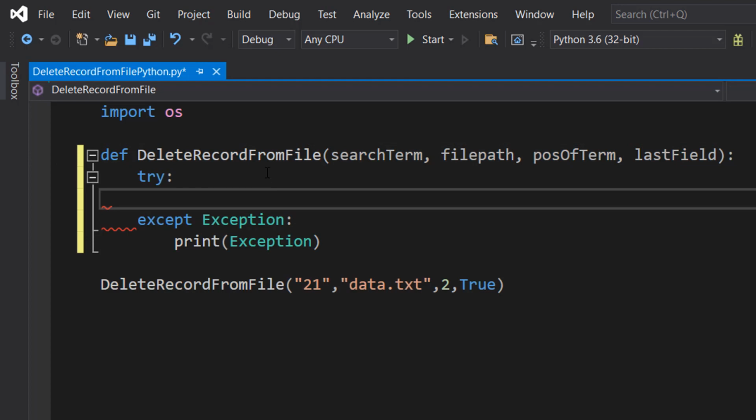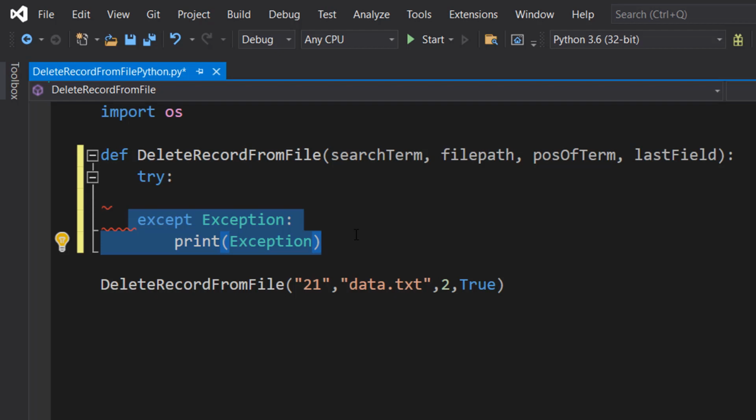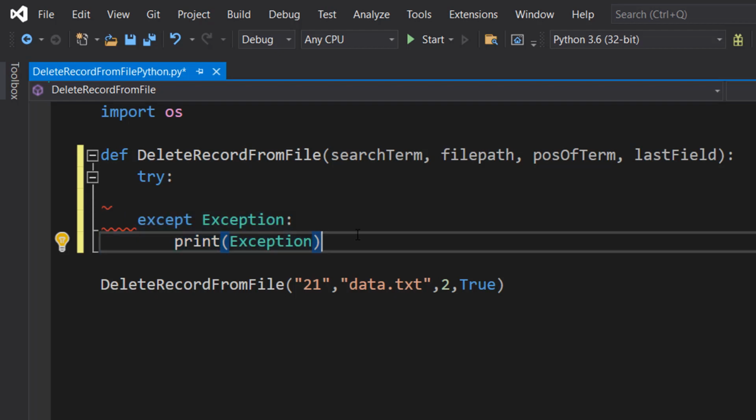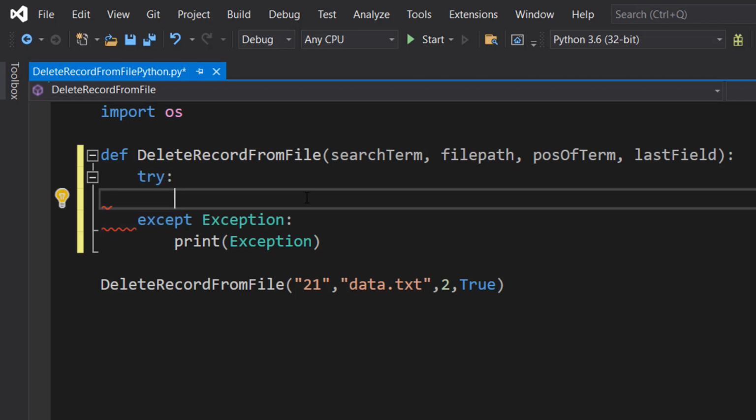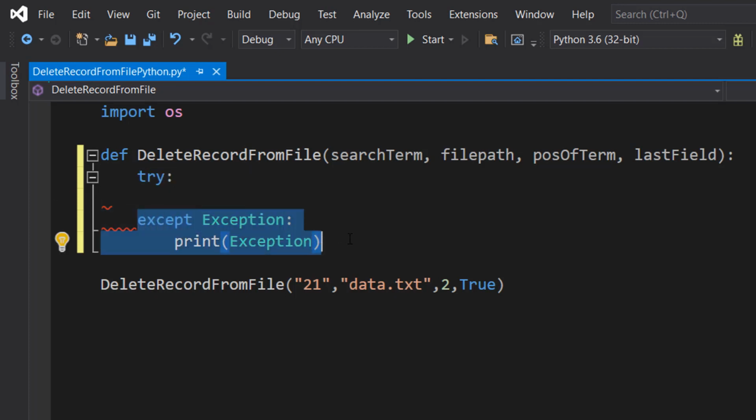Now what we're going to be doing is a try except. If something goes wrong when we're trying to delete a record, instead of crashing the program, we're going to execute what's in the except, and then just carry on. So we do try, some code, and if something goes wrong, execute what's in this except, and carry on. We're just going to print out the error message. You can do more, but we just want to print out the error message for now.